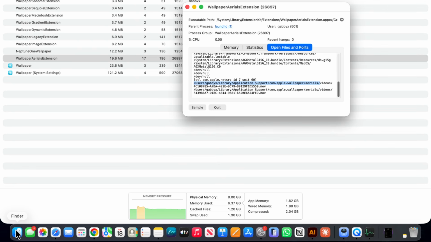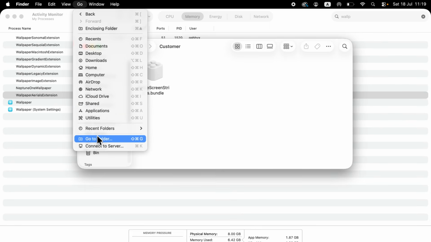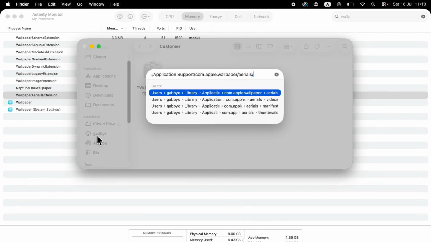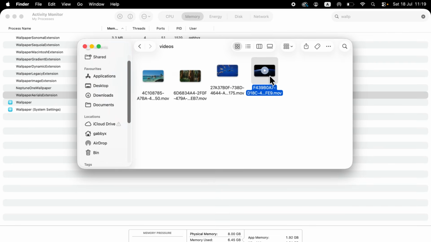You can then click on Finder in the bottom left hand side, click on Go and then select Go to Folder. Press Command V to paste the text and then press Enter. Now double click on the videos folder, and here you'll find that video that we just set as our wallpaper. So what we need to do is basically replace this video with our own custom video.